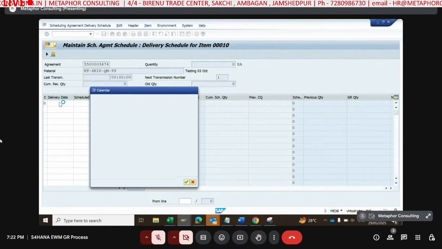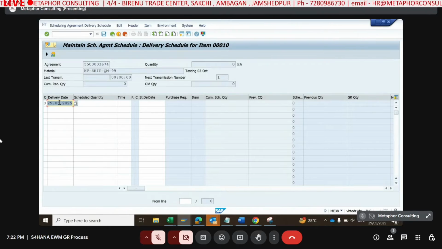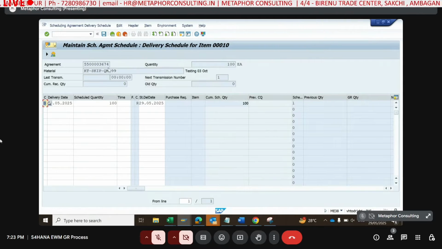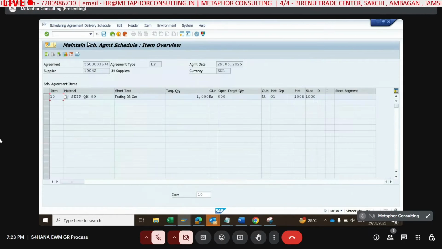I am preferring today's date. As soon as we do that, the system is going to ask you about the quantity. How much quantity? Earlier you can see there was 1,000 quantity, which we put during schedule line creation or scheduling agreement creation. So here we can put 100 quantity. That is possible. Out of 1,000, you can maintain 100. We are trying to highlight different scenarios over here. Press enter, and the system understands it. Go ahead, go for next and save.